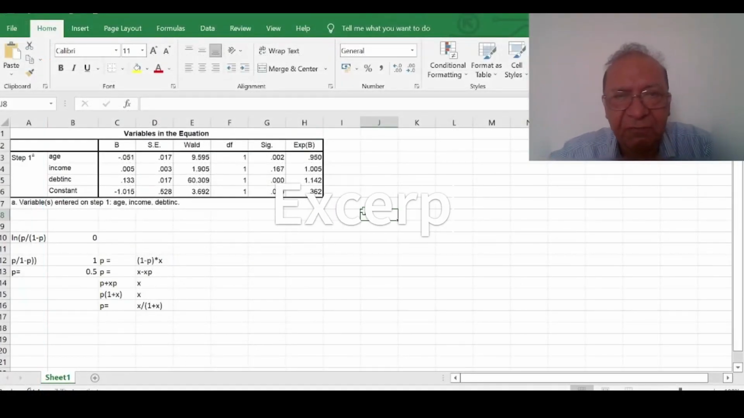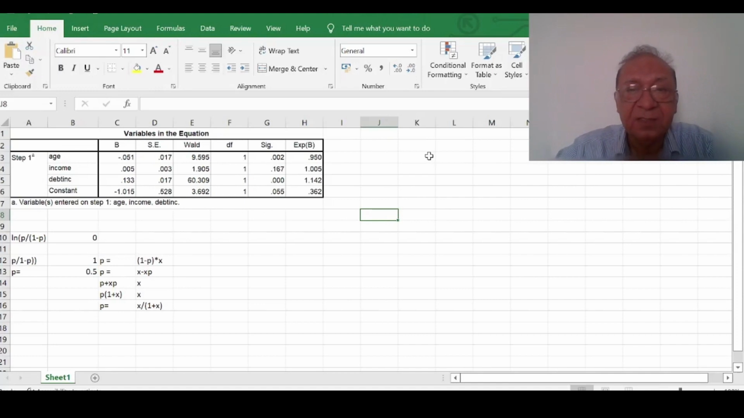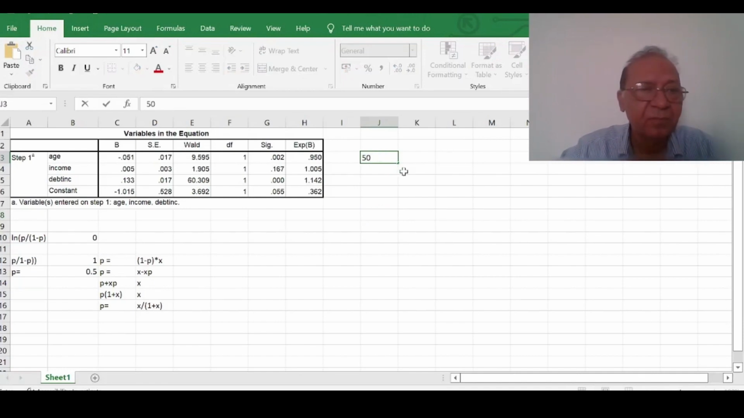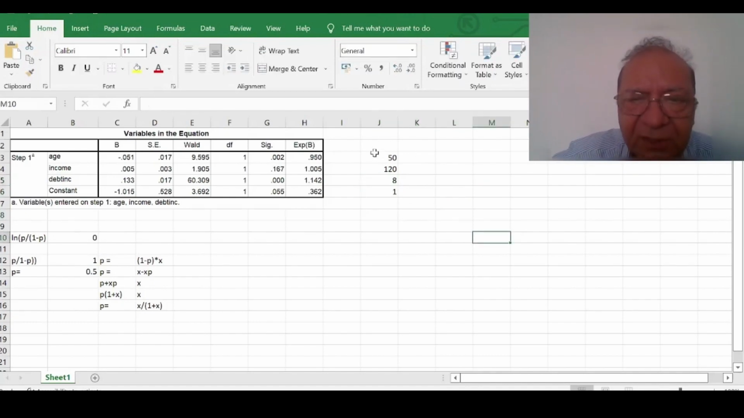I can use the forecast. Using these outputs, I can forecast. Say the age of the person is 50 years. Income is say 120. Debt income ratio is say 8. And the constant is naturally going to be 1. So will this person default? What is the probability that this person will default? Let us see now.